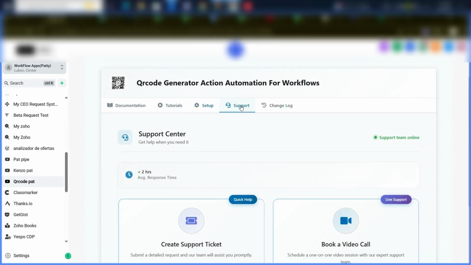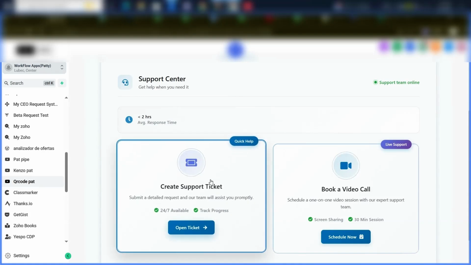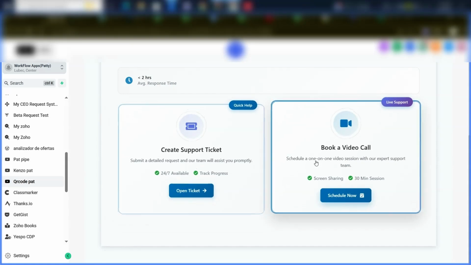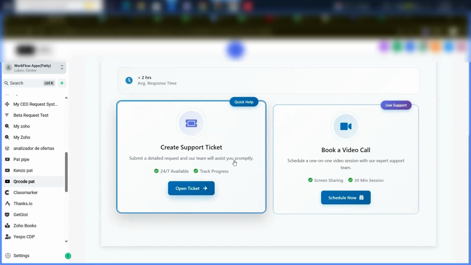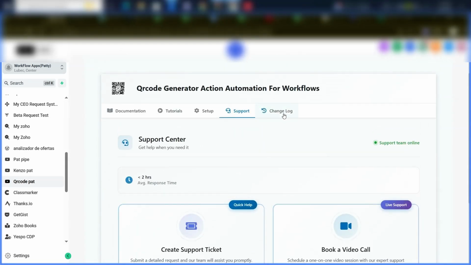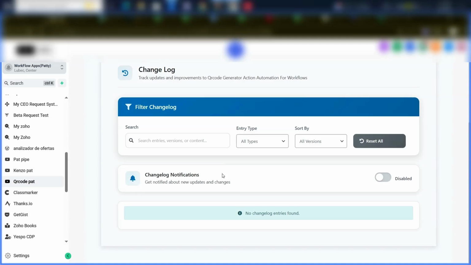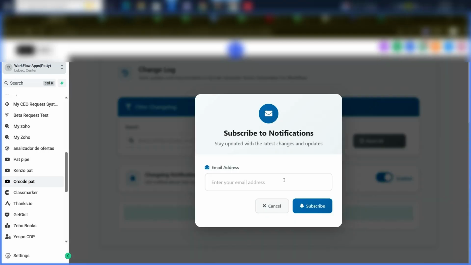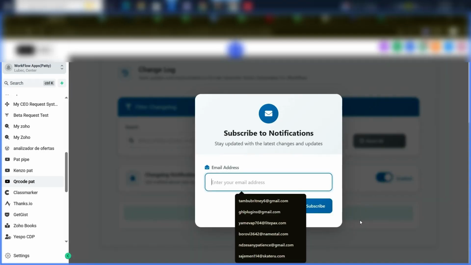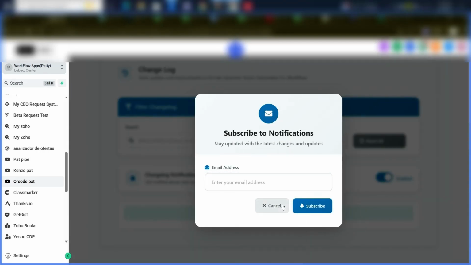We have the Support Center, where you'll be able to get help whenever you need it from our support team through call or with a ticket. We have the changelog feature, where you will track all the new updates and changes of this specific app. And to receive emails, toggle on the email notification button, insert a professional email and click on subscribe, and you'll be good to go.